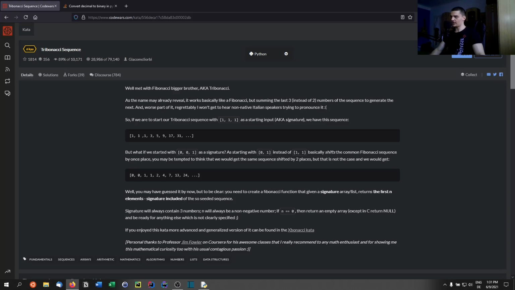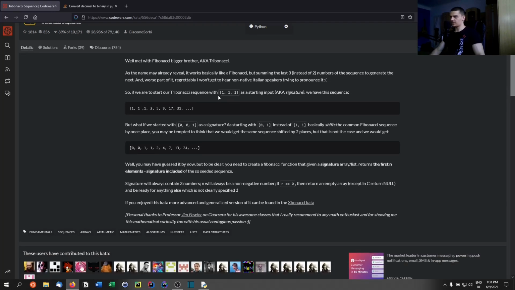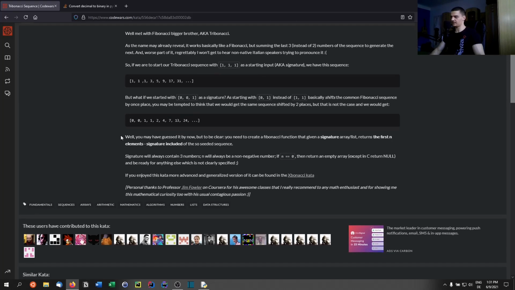As the name may already reveal, it works basically like Fibonacci, summing the last 3 instead of 2, okay? And worst part of it, regrettably, I won't get to hear non-native Italian speak. Okay. So if we are to start a Fibonacci sequence 111, we have this sequence, but if we start with 001 as a signature, basically shifts the common Fibonacci sequence by 1 place. You may be tempted to think that we would get the same sequence shifted by 2 places, but that's not the case. Okay, we got a different thing.